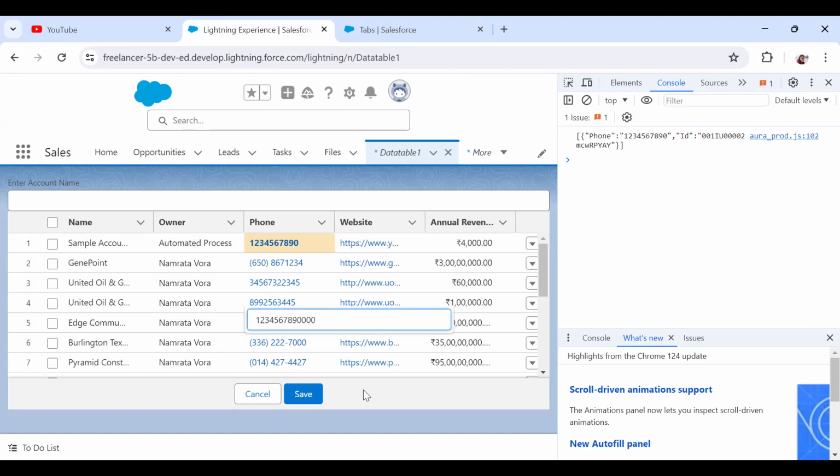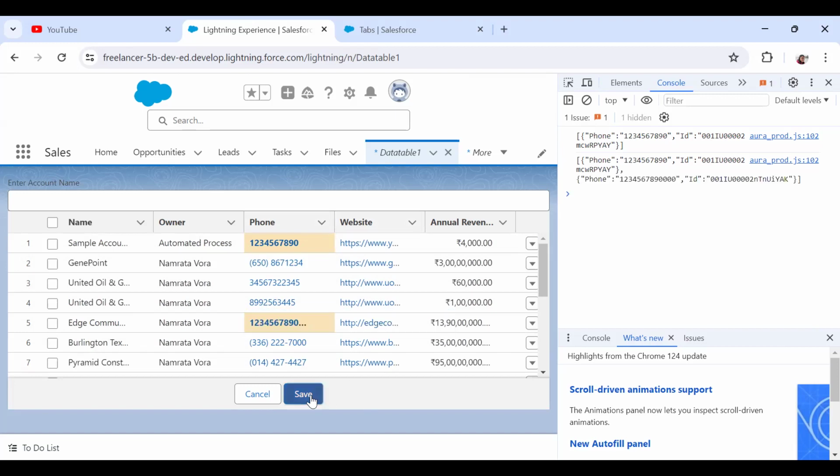Now, this also I'll edit, suppose, and I'll click on save. So now you see both the records are stored in the draft values. So this is nothing but the draft values. Draft is basically all the records that we are editing that is getting stored in our draft values.